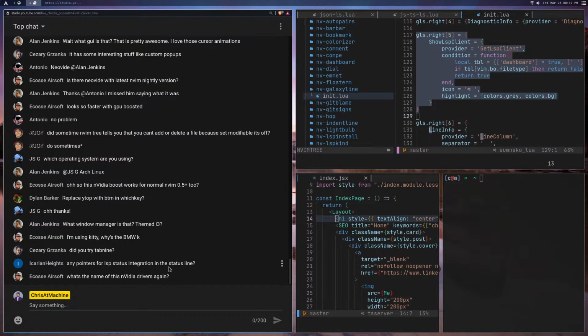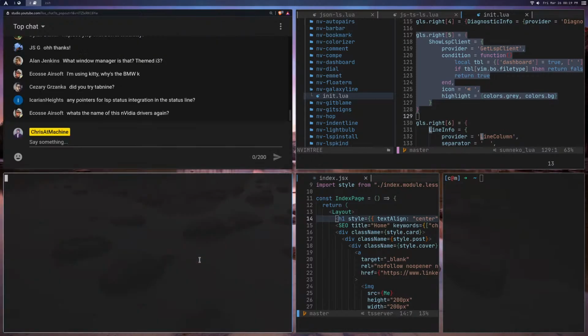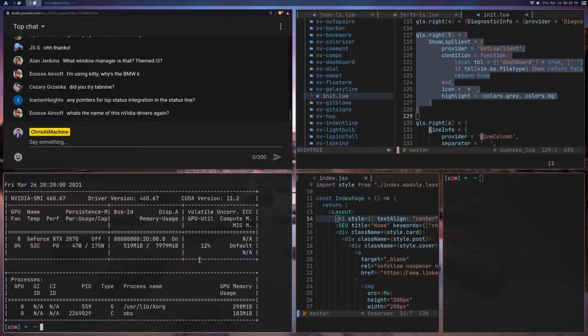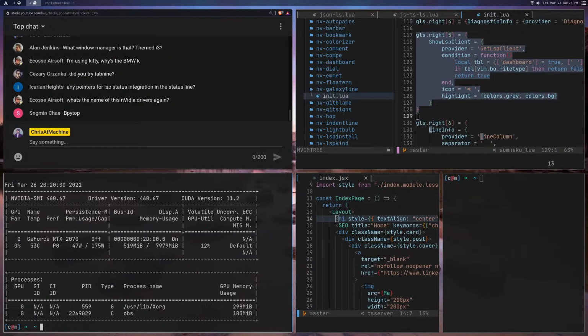What's the name of this NVIDIA driver again? What, the NVIDIA program I did? It's called nvidia-smi. It comes down with all the NVIDIA tools. Oh, bpytop?